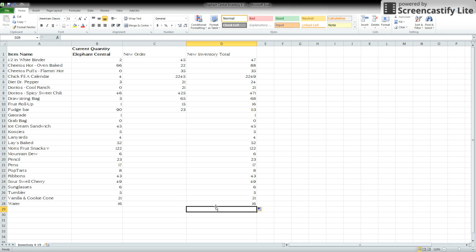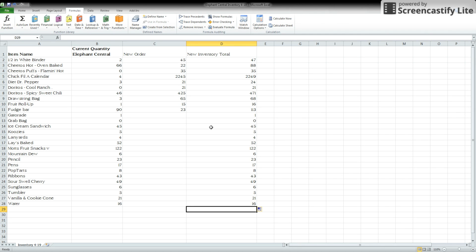Let's say I wanted to find the total number of items I have in my inventory now. I could either do the same thing with typing in a plus sign and find my sum that way, or I can use the formula tab on the ribbon. So I've selected my cell where I want it. Now I'm just going to click up here on my auto sum icon, tap on sum.